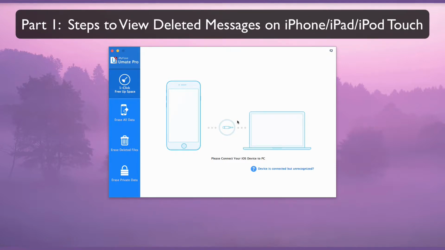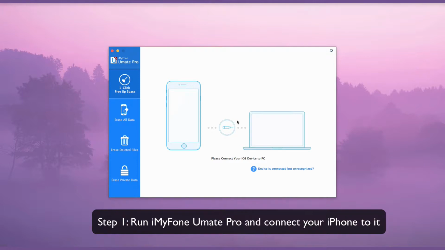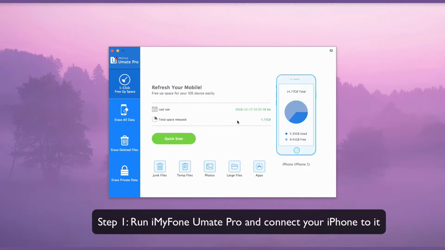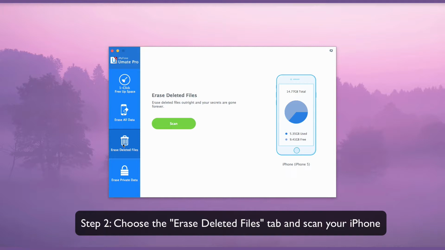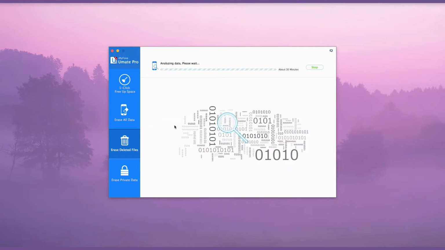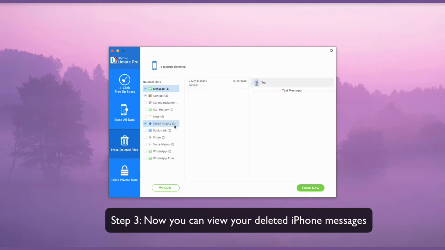Part 1. Steps to view deleted messages on iPhone, iPad, and iPod Touch. Run iMyPhone UMate Pro and connect your iPhone to it. Choose the Erase Deleted Files tab and scan your iPhone. Now you can view all your deleted iPhone messages.